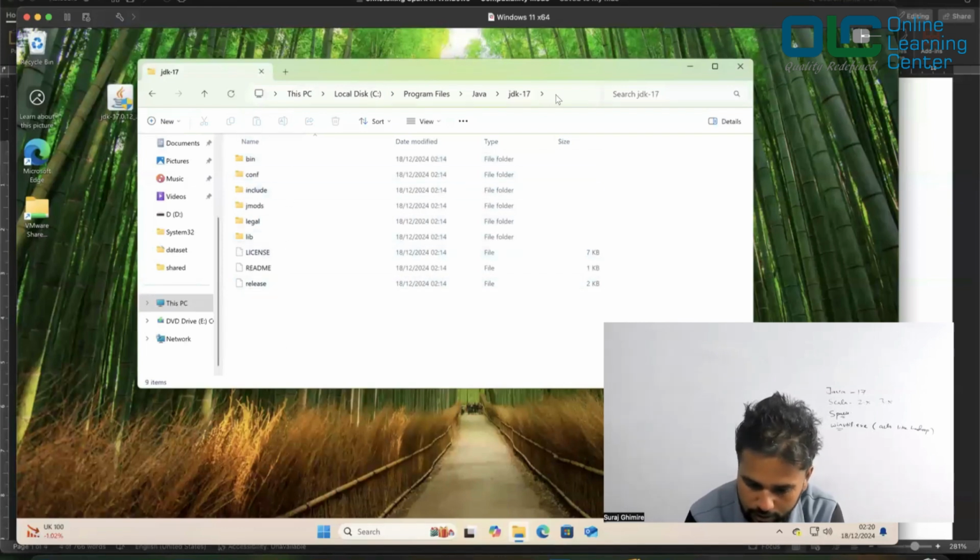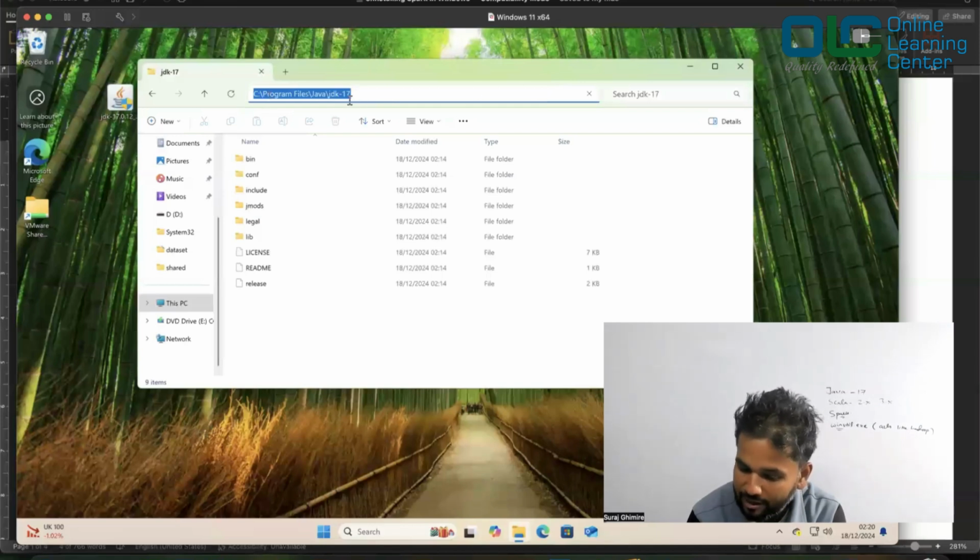Okay, so click on it and this is the place where all your Java stuff is installed. Now this is what we call a Java home. So Java home is a folder which contains the bin folder. In any Java based project, if a folder contains bin, then that folder is called home, every time. So for us, Java home would be this jdk-17. Why? Because this folder contains the bin folder.